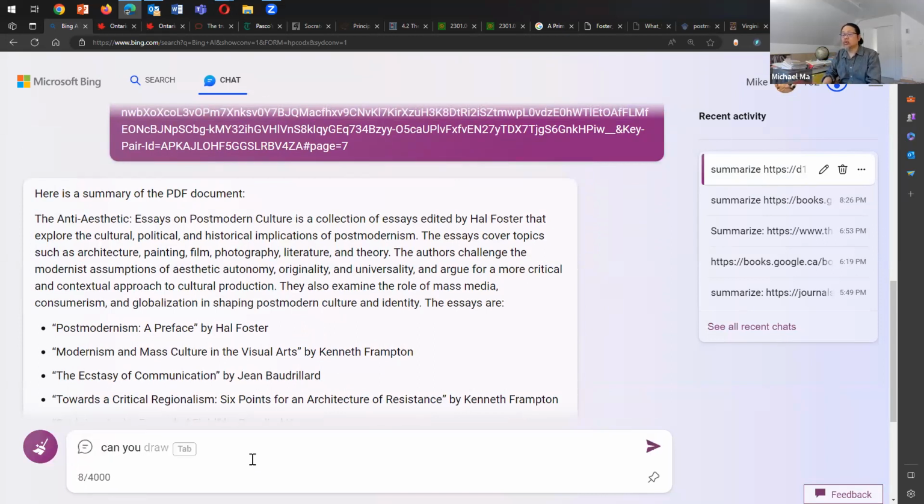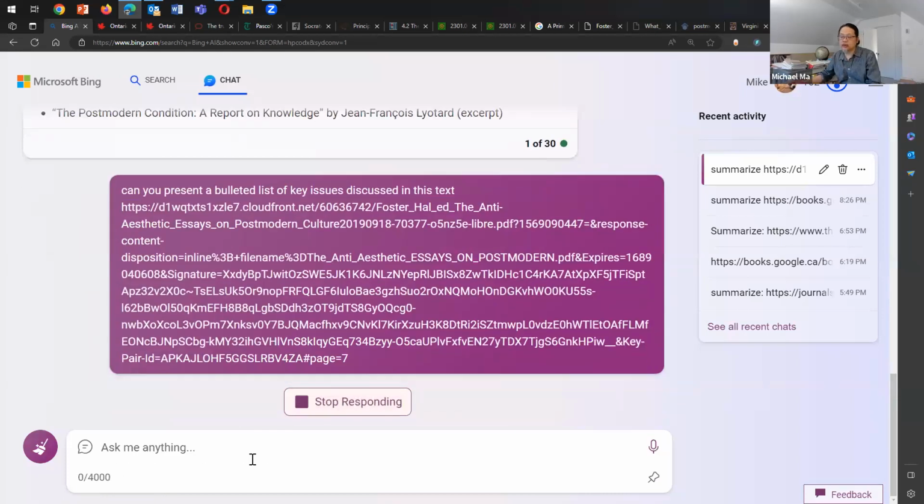Can you present a bulleted list of key issues discussed in this text? And then just for good measure, I'll repaste it in.